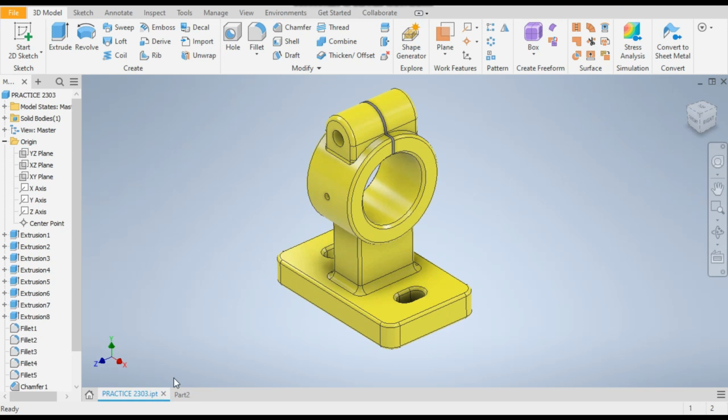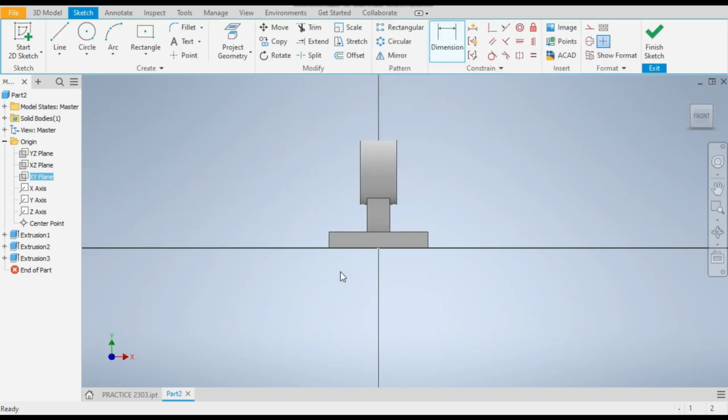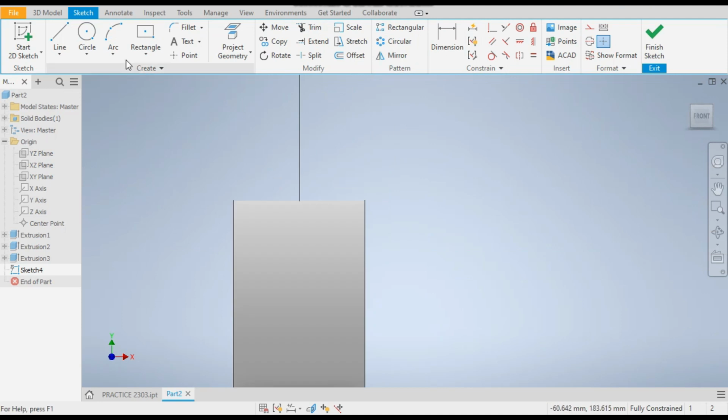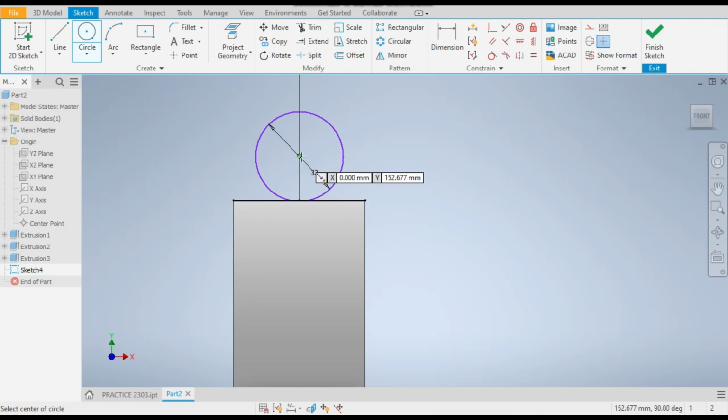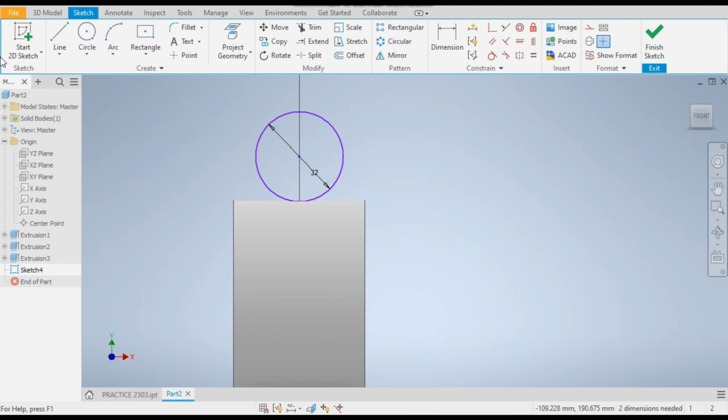Now as this profile is being made, now we will make this upper profile. For this we will select the XY plane, sketch, take the circular profile, make a circle of dia 32 and a circle of dia 12 mm, or don't make this 12 mm, make a circle of 32.